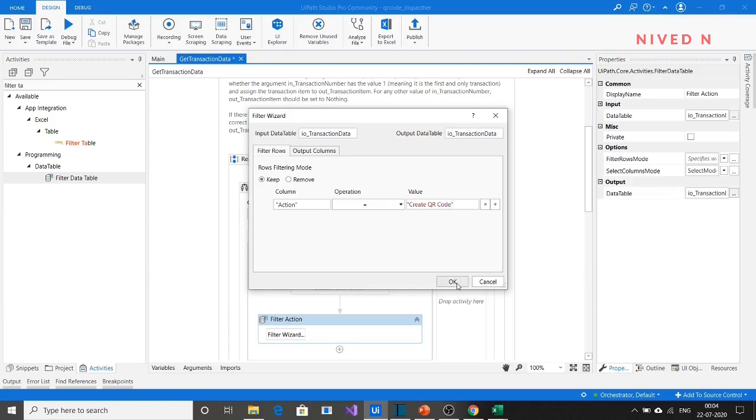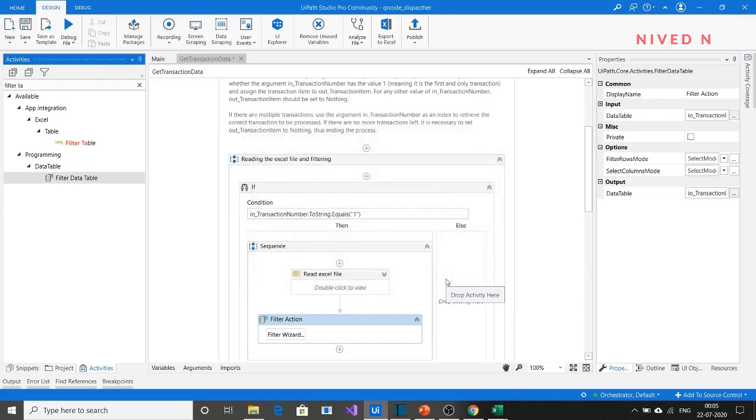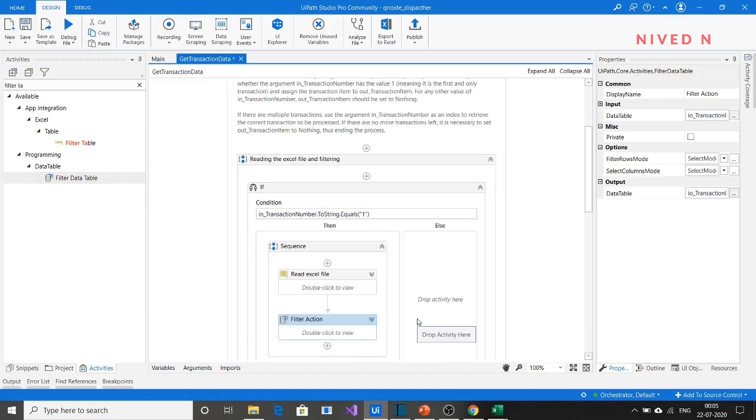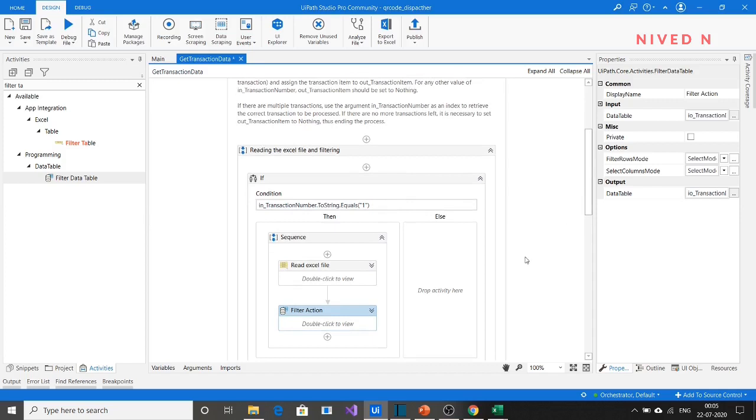So now after doing this, we are actually filtering the data here. Then click on OK. After that, the filtering condition also we have specified here. So this step is actually over. That is, in this sequence, what we have done, we have put a condition. If the transaction number is 1, then we are reading the whole Excel file and then we are filtering the data. That is what we have done in this sequence.